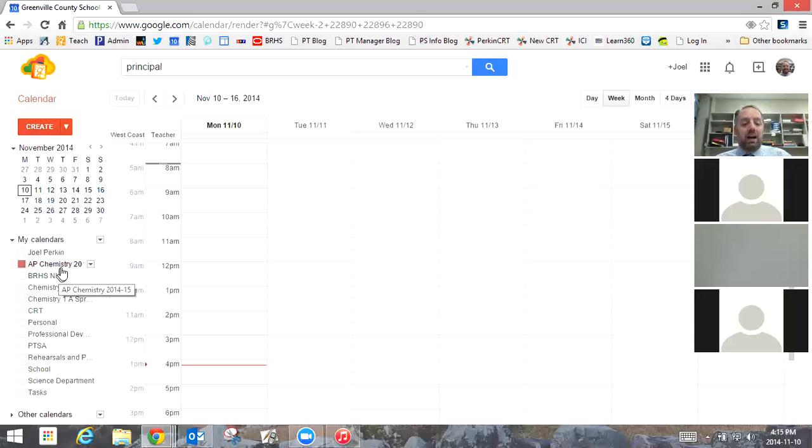So, for example, I have a calendar for my AP Chemistry class that I was going to teach until it became CRT. I have a calendar for my National Honor Society. I have a calendar for chemistry, fall and spring, a calendar of my CRT responsibilities, my personal stuff, professional development, PTA, personals when I'm doing a show, science department left over from last year. And I can click on these to show the events, and then click on them to hide them.